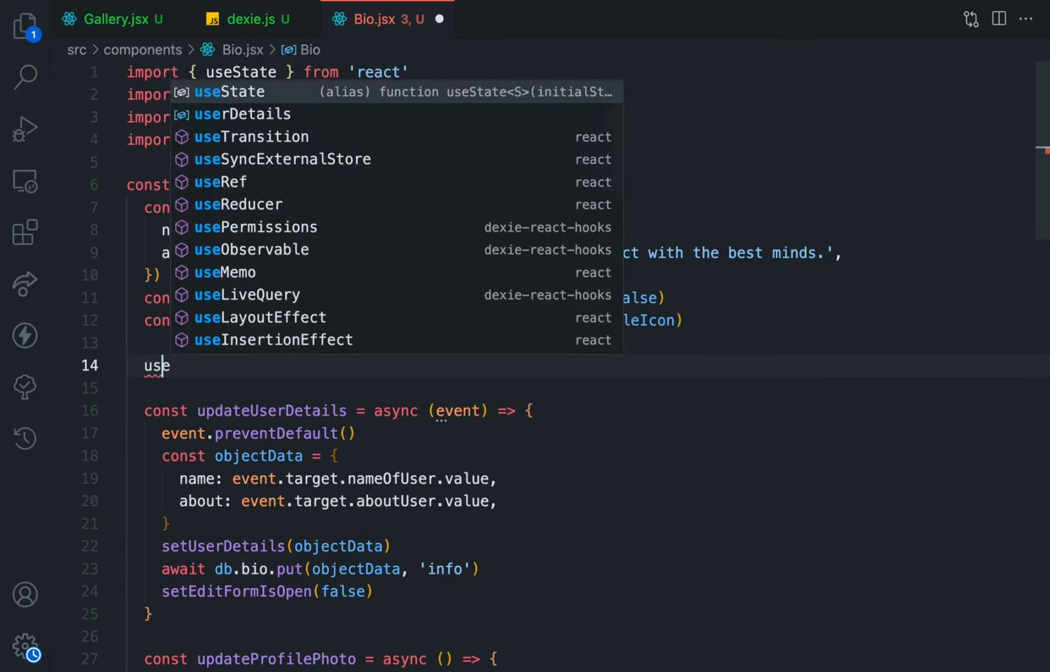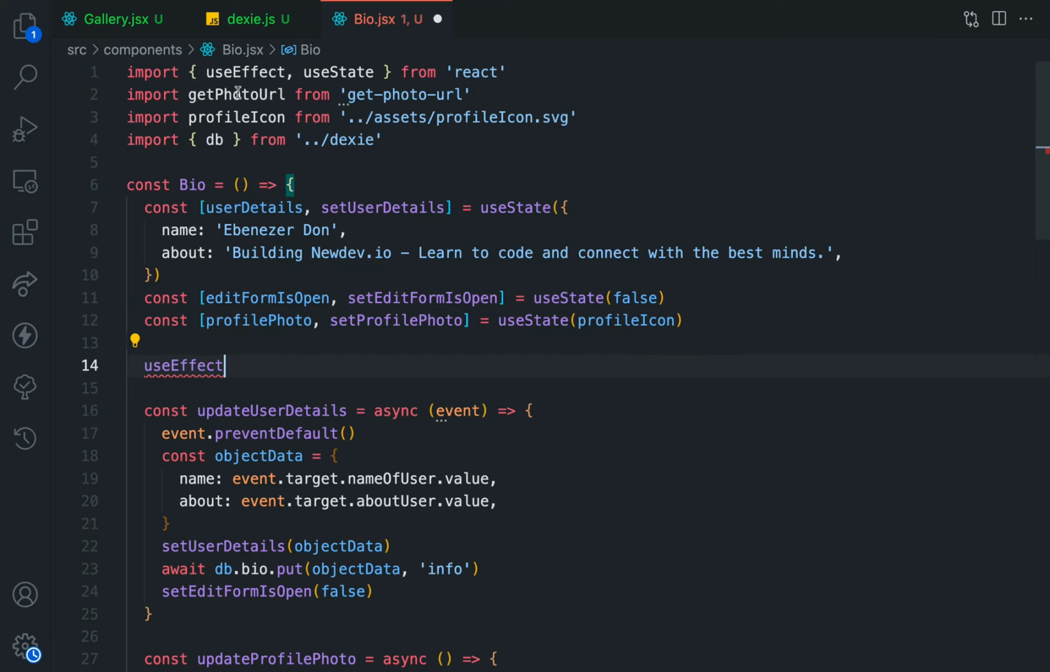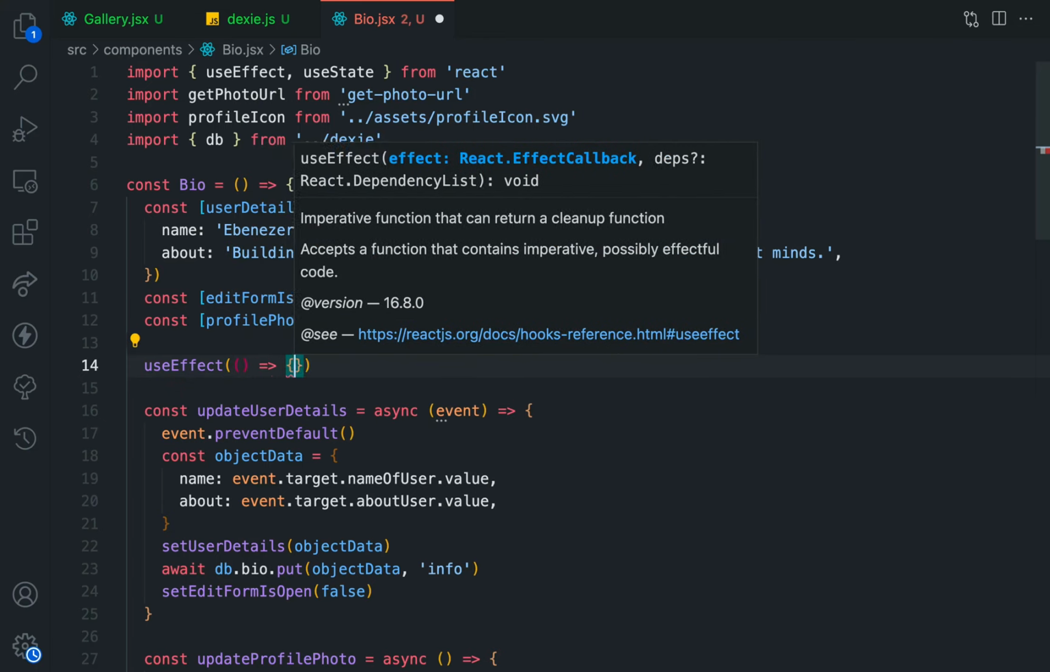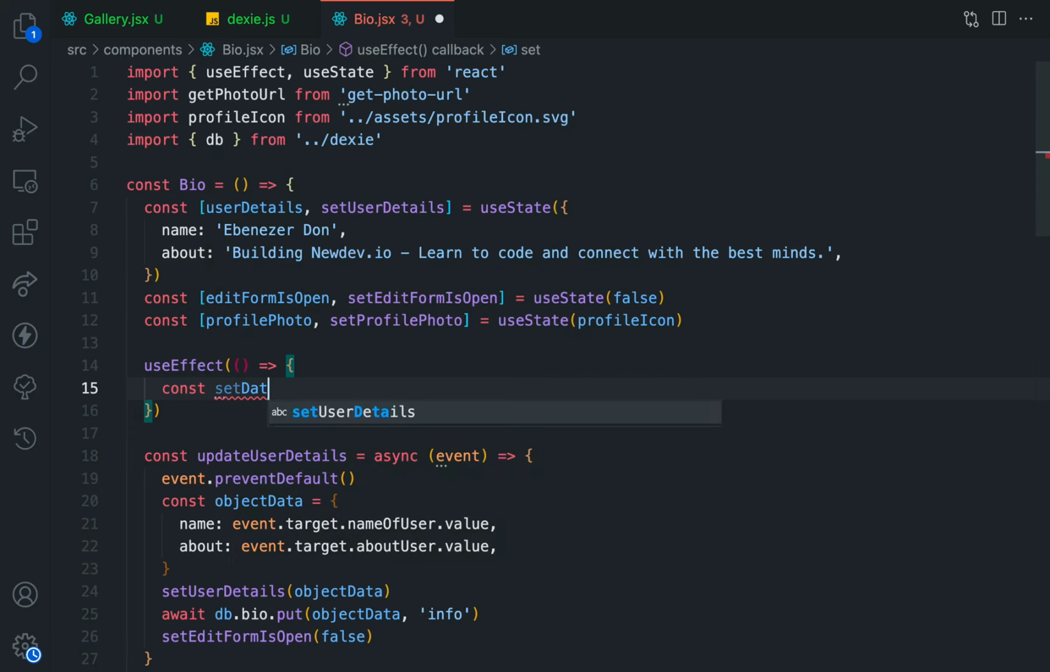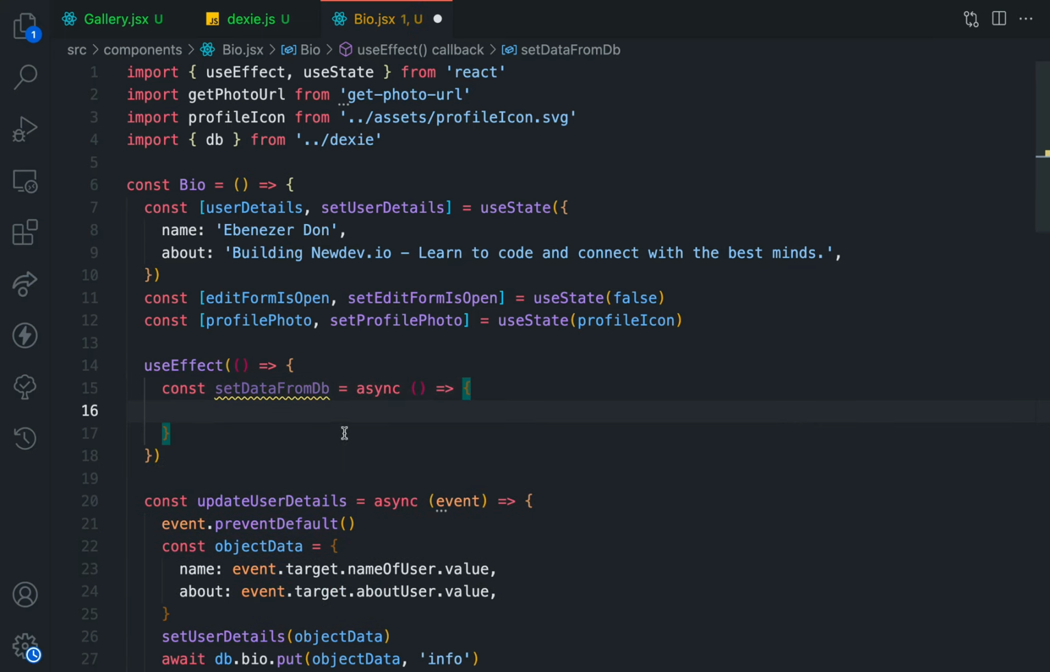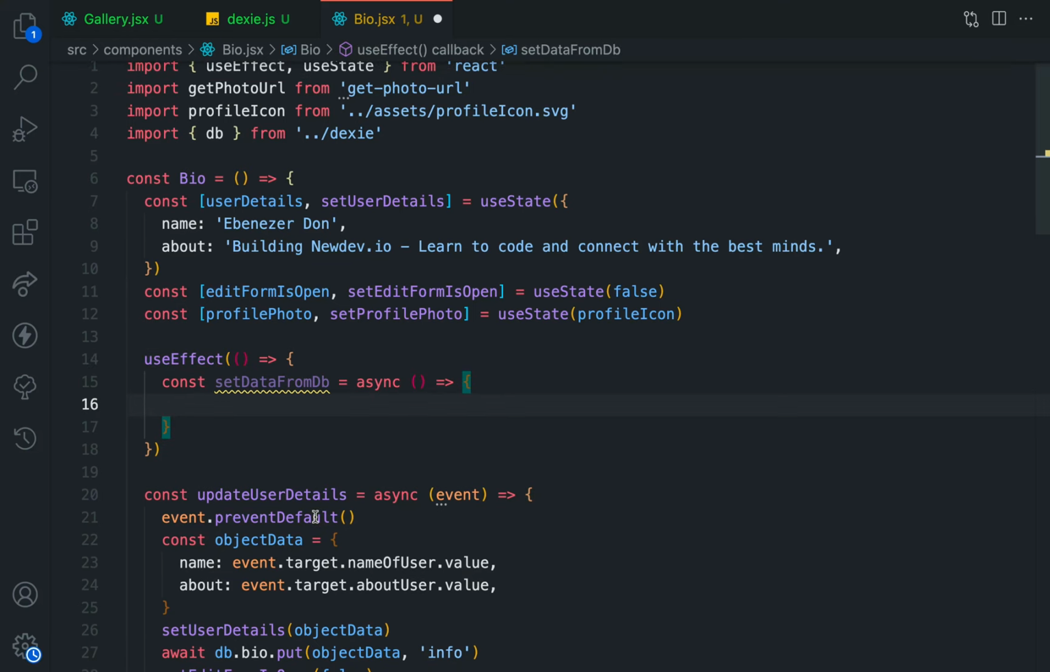is use a useEffect hook right here, and this is going to be import useEffect on line 1 from React, and our useEffect hook can now contain a function that's going to be asynchronous right here. So we can create a new function named setDataFromDb, and that's going to be equal to an asynchronous function that's going to do the update. Now this useEffect hook is going to be the first function that runs when our component loads up.